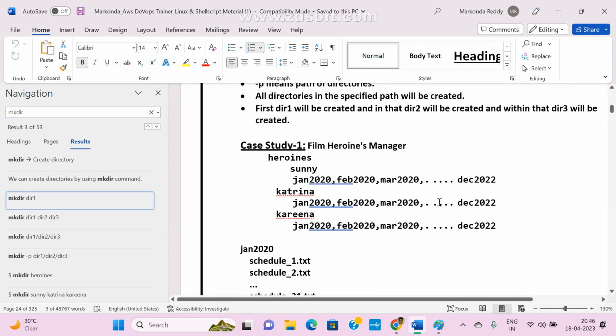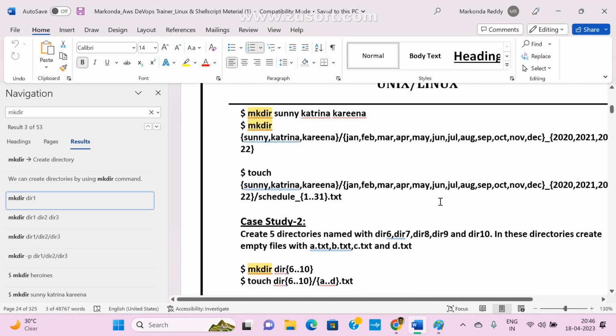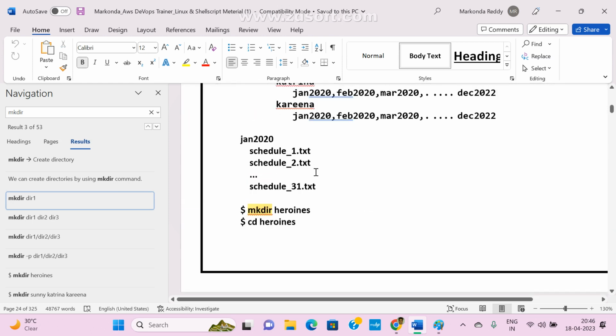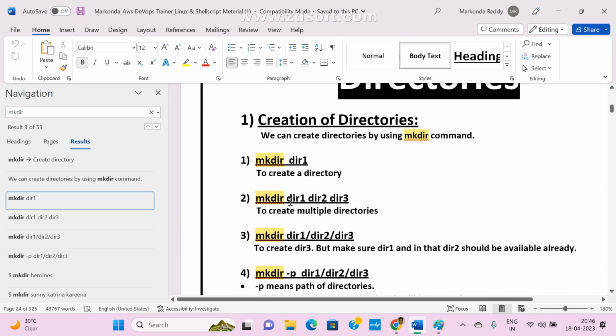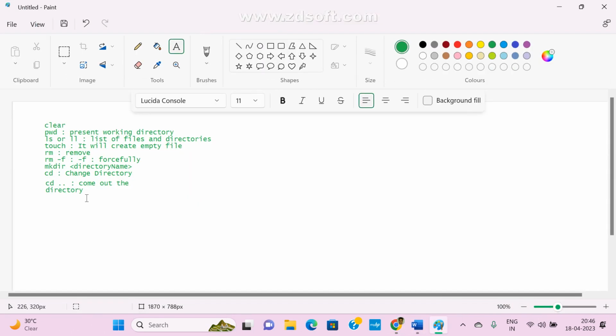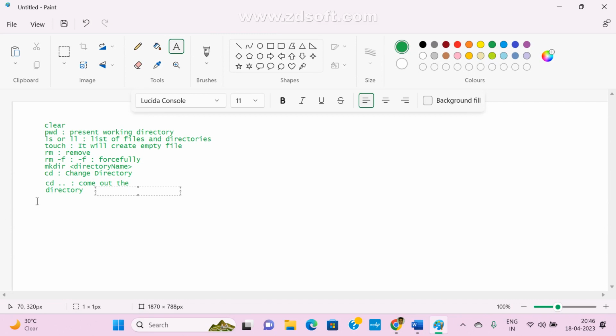Now suppose you want to create multiple directories at a time. The same command, mkdir and directory name, and we can use the same syntax only. The remaining story is the same. Just practice it. Now you know how to create a directory and how to remove a directory. So how to create a directory? mkdir and directory name.